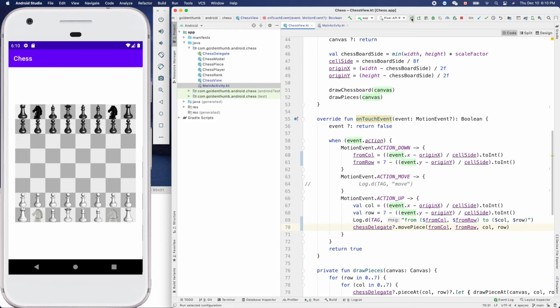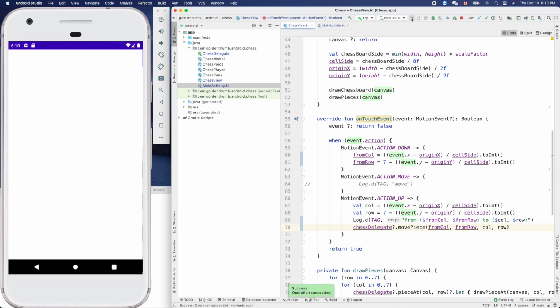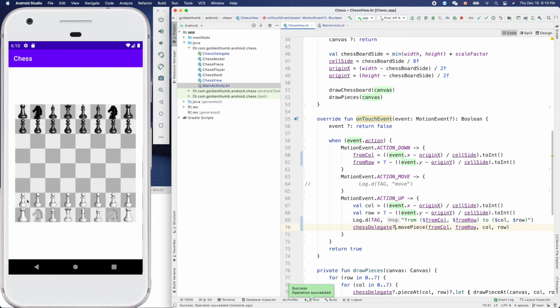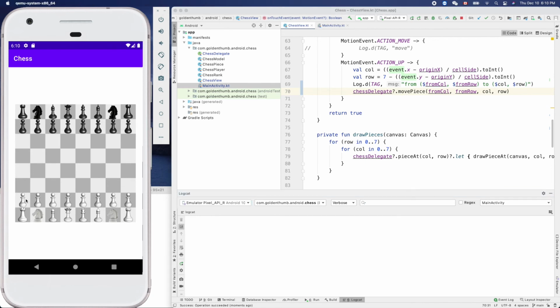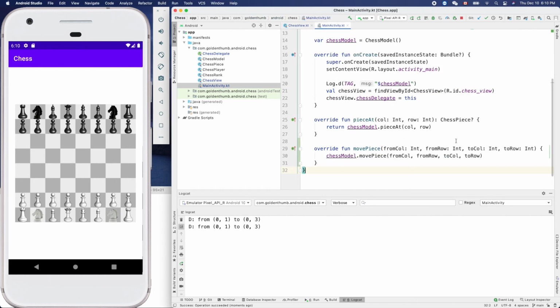So if it doesn't work, we'll try to add the repaint here, after making a move. Okay, let's bring up this guy here. Clear. Try it again. Move. Okay. Now, yeah, we need to go back to here. Try to repaint our view.